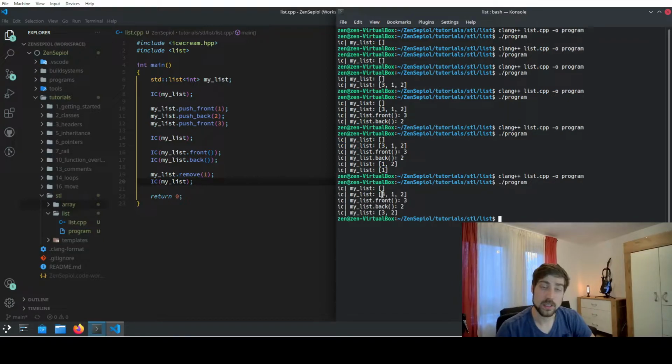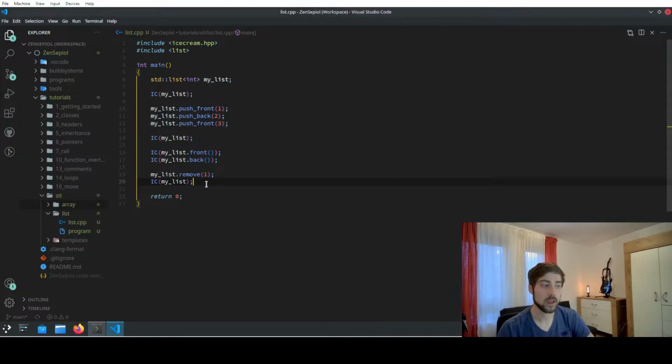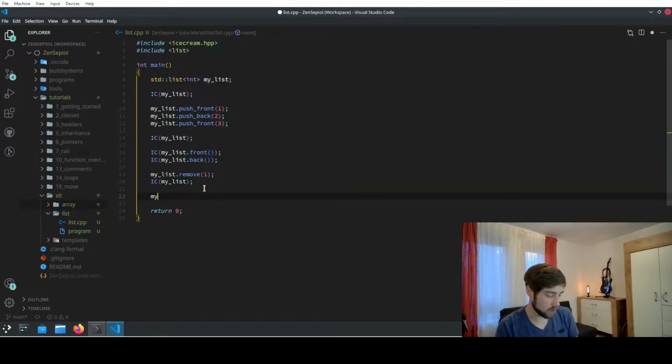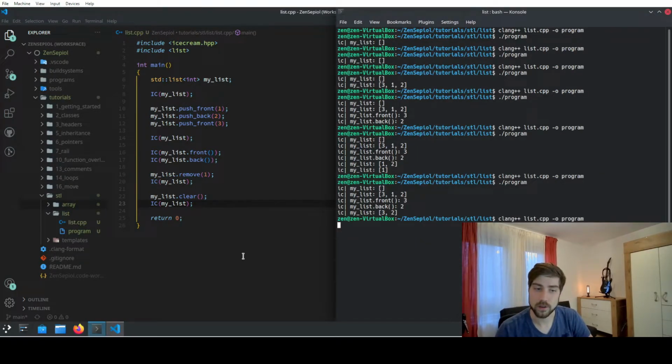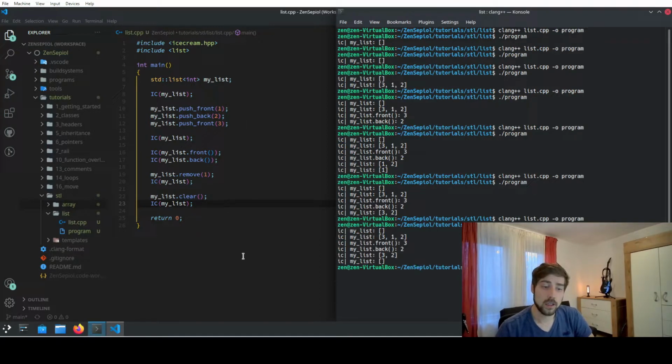And here we see the list was 3, 1, 2, and now it's 3, 2 because all of the ones have been removed. The last possibility to remove elements from the list is clear. This is my list.clear, and here it's just completely deleting all of the content of the list. So after we have cleared the list, it will be in an empty state directly as after the beginning, after we have just declared it. So let's compile this program, and here we see that after clearing the list is just empty.